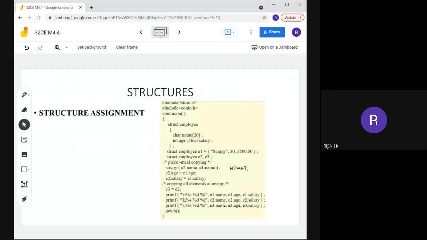Next, if you want, you can print them. E1.name, E1.age, E1.salary will print the same components, that is Sanjay, 30, 5,500.50, the same. Next E2.name, E2.age, E2.salary, the same components. And also E3.name, E3.age, and E3.salary, you will print the same components. So this is what structure assignment is.